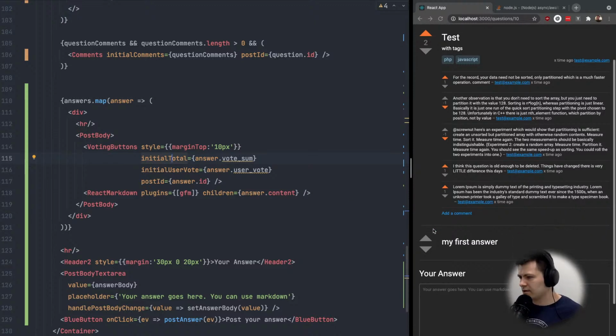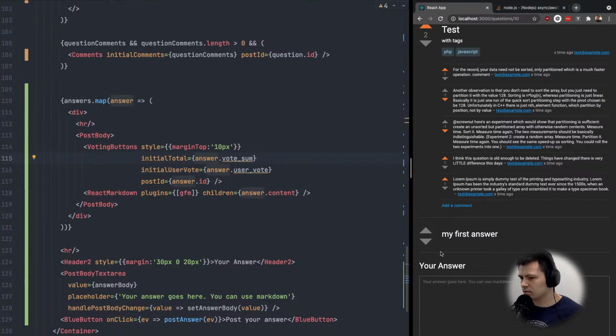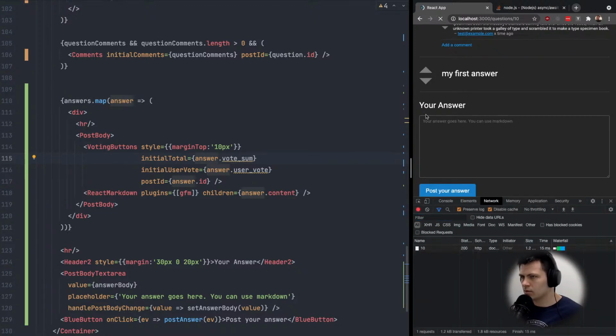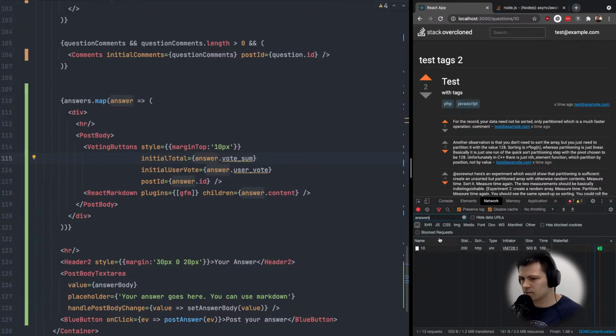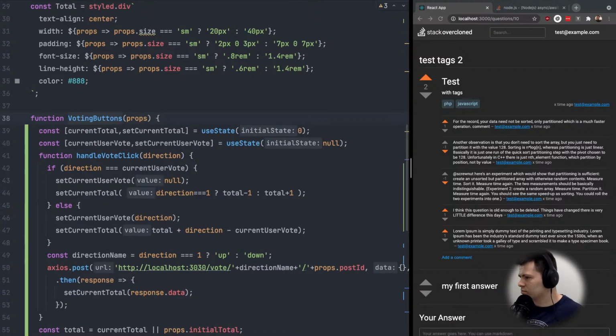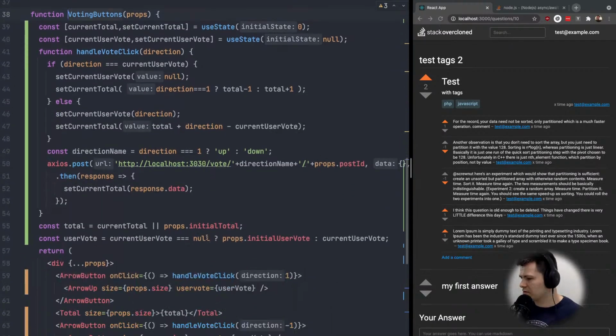Alright, so let's see if we have those inside our answers. Refresh, and here I will do answers, and we have this request. We get one answer. User vote is null and vote summary is null. Alright, it should be 0, but it's null, but we can fix it most likely in voting buttons. So if those properties are null, then we want to put zeros instead. So maybe like this. Yes, now it's 0.